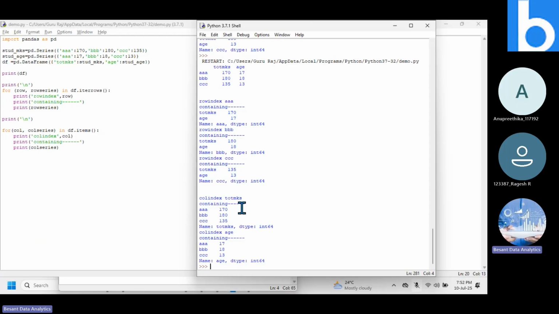So now see column index total marks containing. Now it is taking one by one like this, all the three students' total marks. Then again age it is taking column wise. Getting here vertical. Column wise means vertical, row wise means horizontal.